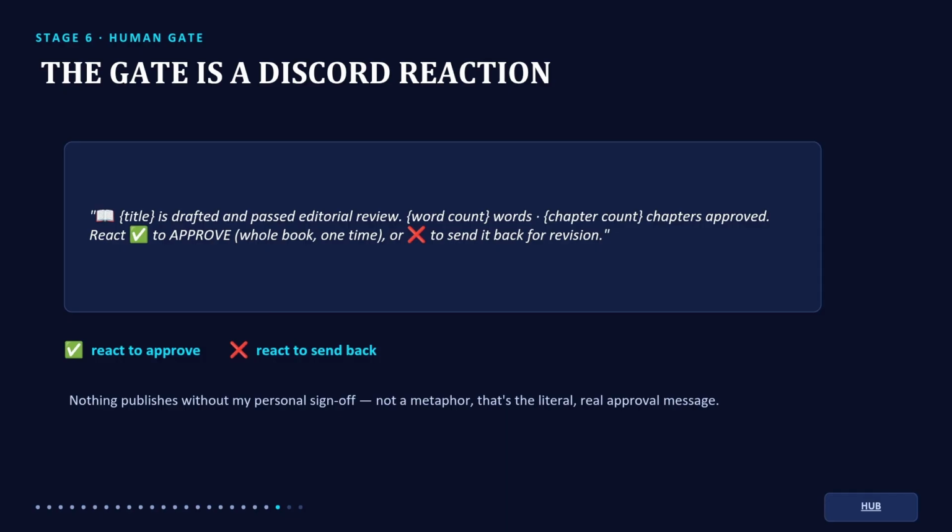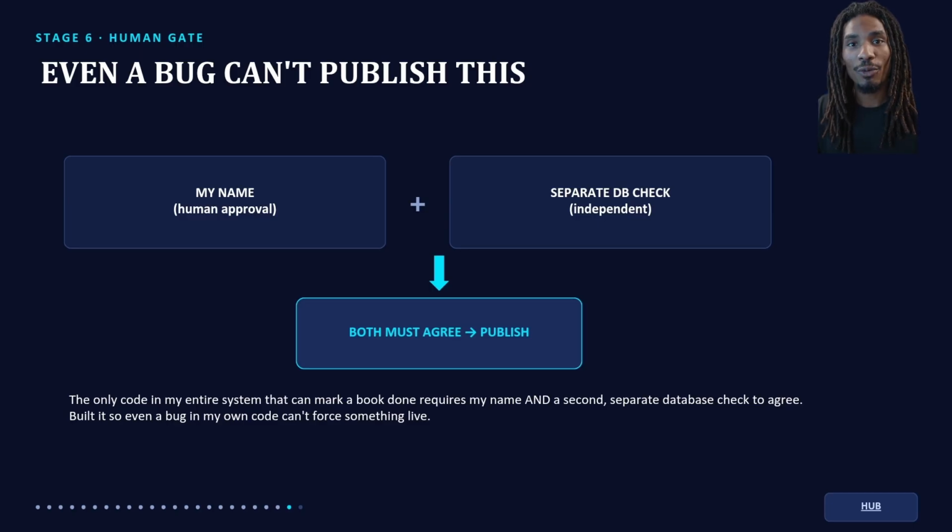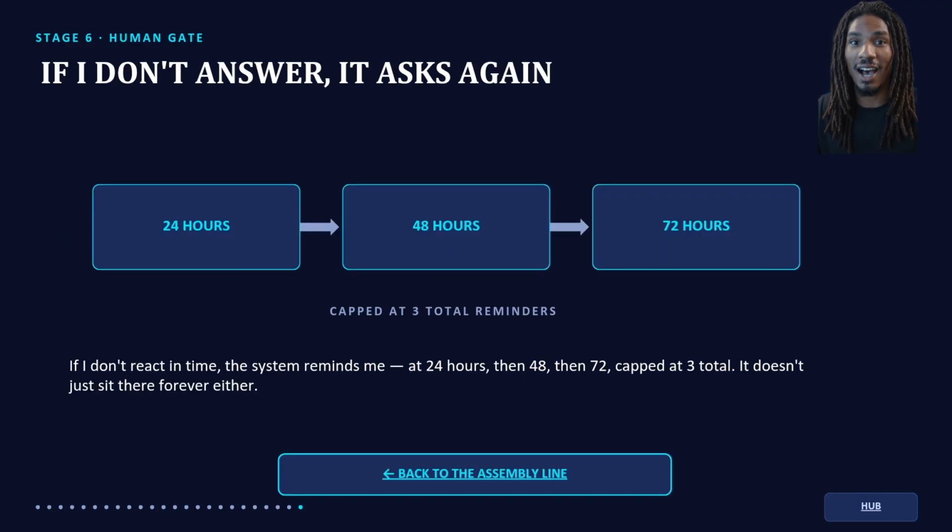The only code in my entire system that can mark a book done requires my name and a second independent database check to agree, so even a bug in my own code can't force something live. And if I don't answer in time, it asks again at 24 hours, then 48, then 72, capped at 3 total. It's not just gonna sit there forever either. That's human gate, and that's all 6 stages, start to finish.